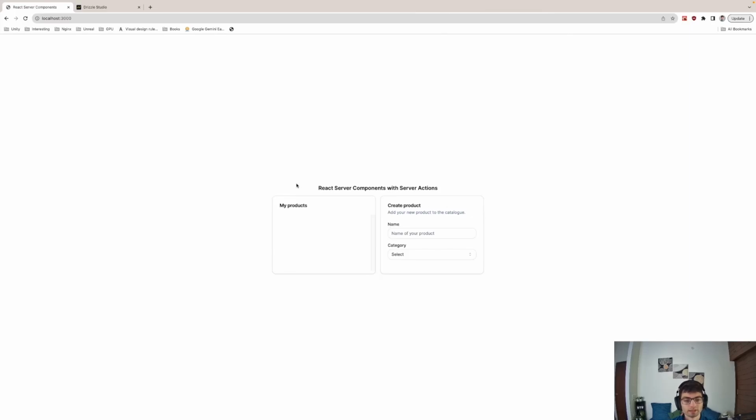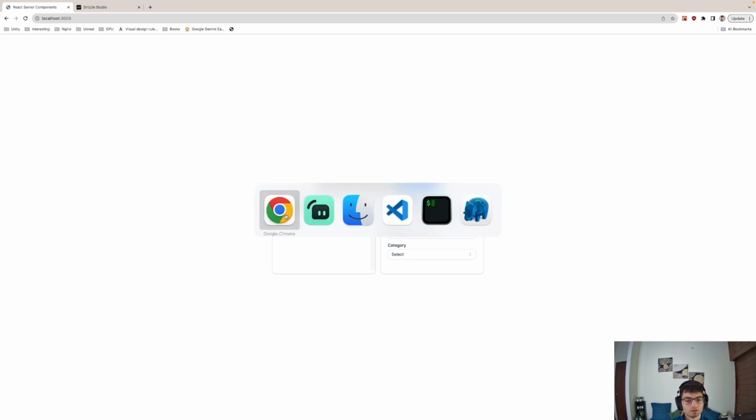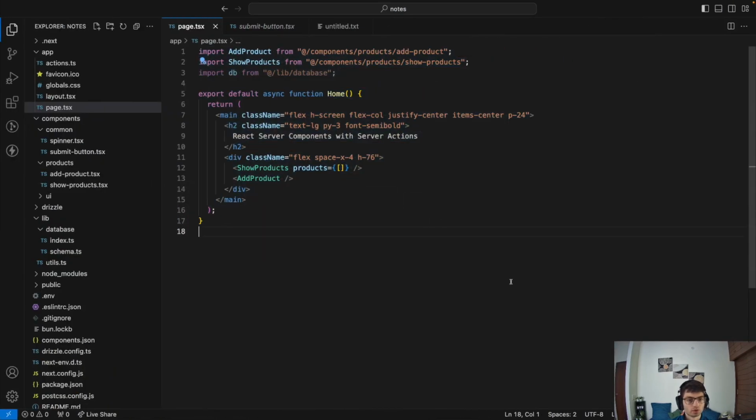Hey, this is a really quick demo of React Server Components, specifically data fetching and server actions. Data fetching is more on GET requests, getting data directly from a DB, and server actions involve mutations, like submitting a form, updating a form, and all of that. So we'll quickly get through to the code.